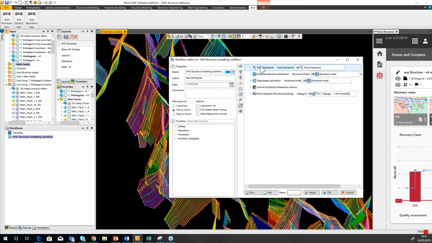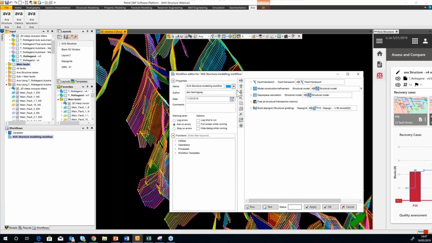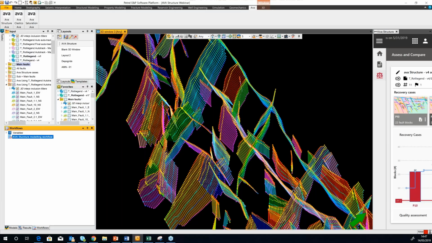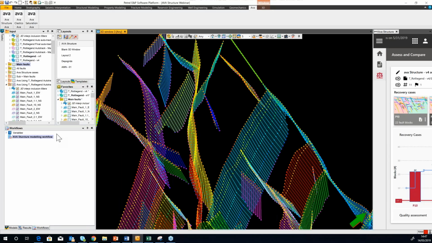So the fault framework essentially takes this as an input. We then build our model based on the horizon output data that we have in here. We calculate a depot space calculation, and then we can build a structural depot grid. So these ultimately feed directly into this process. It removes any of the need to run through things like pillar gridding. This is automatically being done for us.